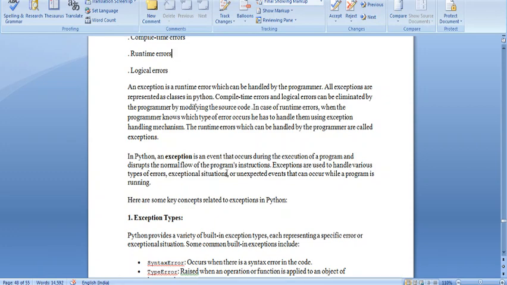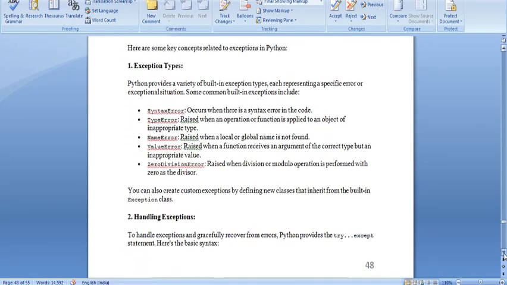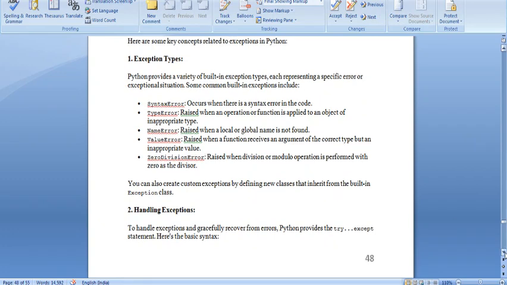Exceptions are used to handle various types of errors, exceptional situations, and unexpected events that occur while a program is running. These are the exception types. Python provides a variety of built-in exception types. Each represents a specific error: syntax error, type error, name error, value error, zero division error. Zero division error means 10 by 0. If you give 10 by 0, it will get infinity. That's a zero division error. We have to handle this type of runtime exception. It's all runtime exception errors.